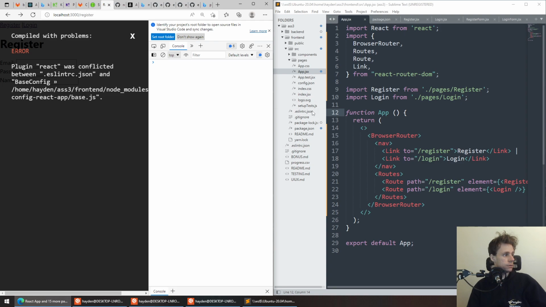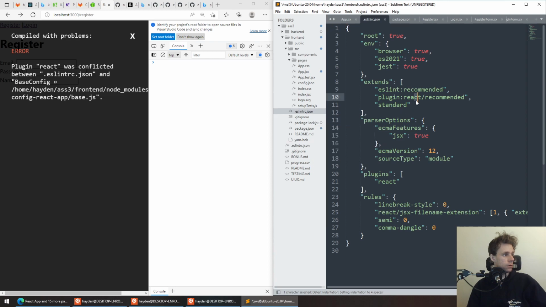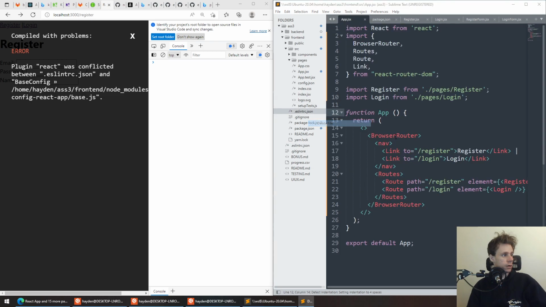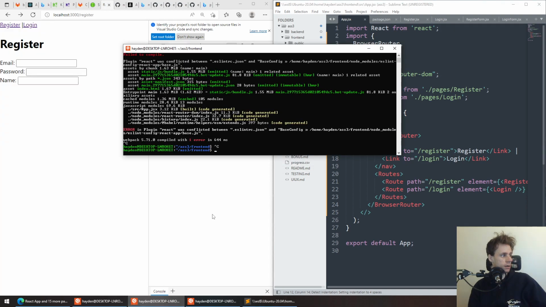Why is it being difficult? Oh, did I remove the wrong one? Oh. Yeah, I'm not going to try and solve the linting problem right now. I've wasted enough time.